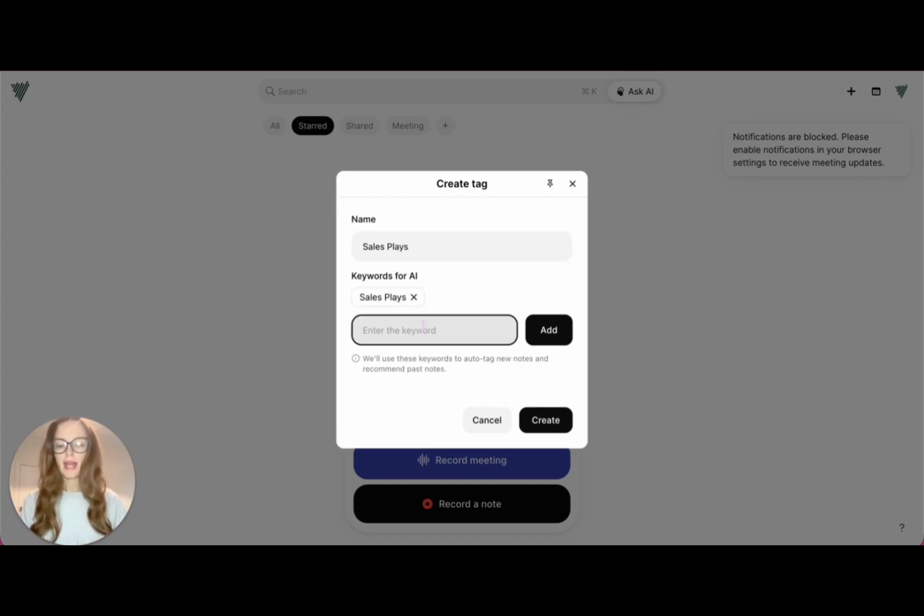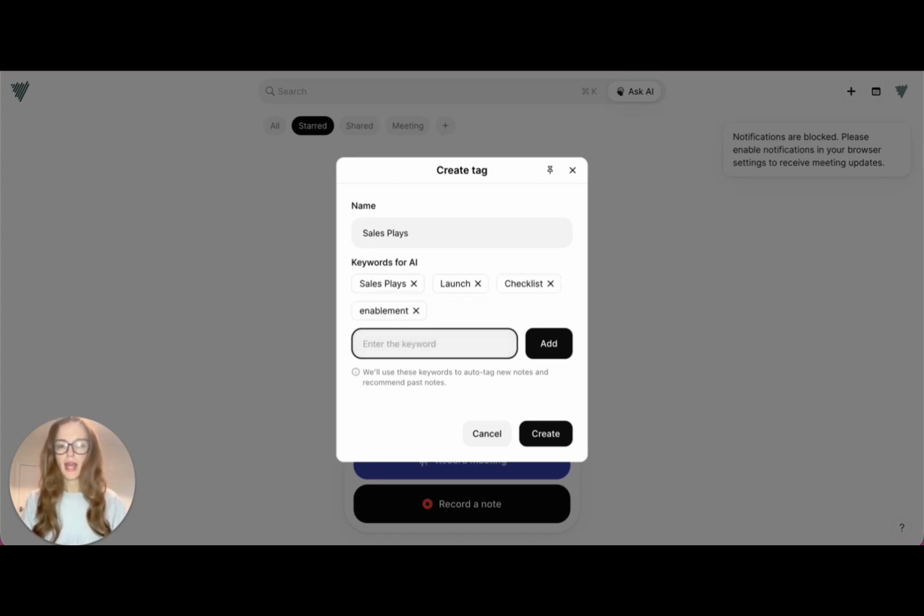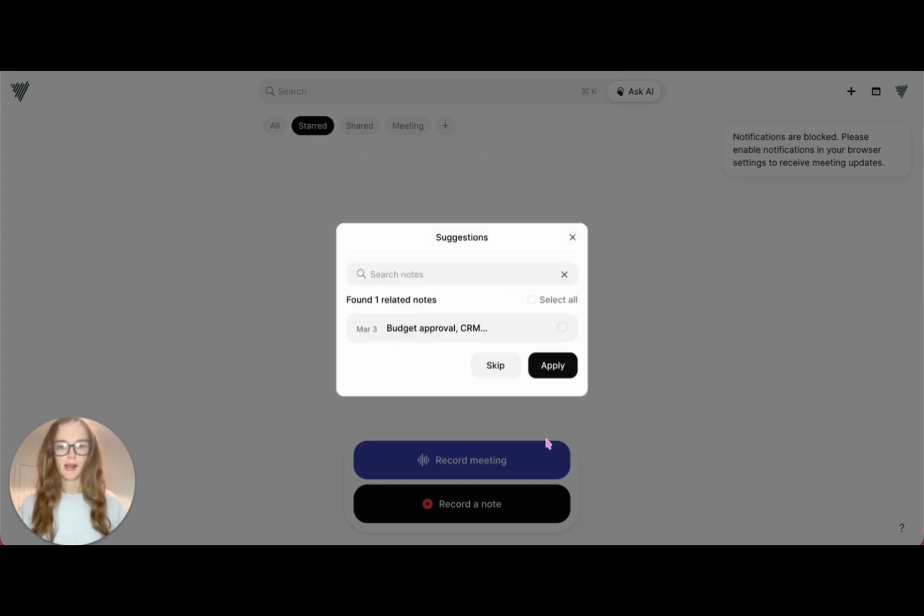For this one, I'll probably add keywords like launch, checklist, enablement, and GTM motion. Those are all the phrases that have come up in this meeting, and they're the exact kind of terms that I want Voicenotes to recognize in future for this tag. So then I will go ahead and click create here. As you can see, it goes through your previous notes and finds a suggestion. So I want to select this one and click apply.